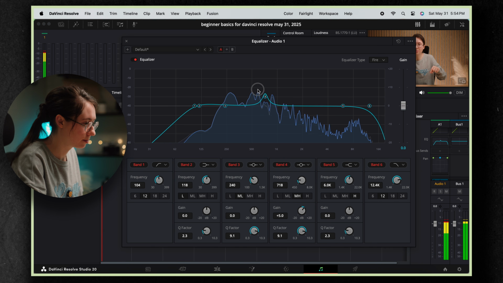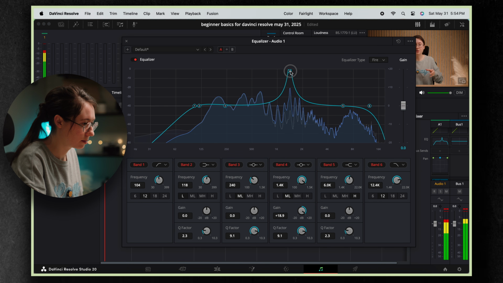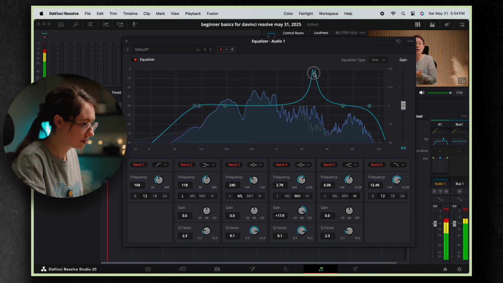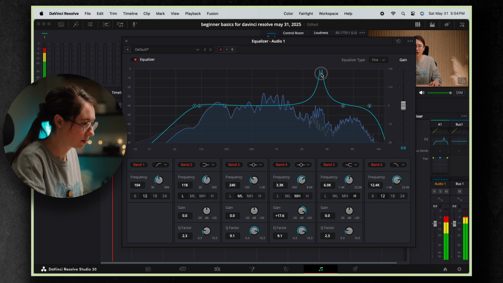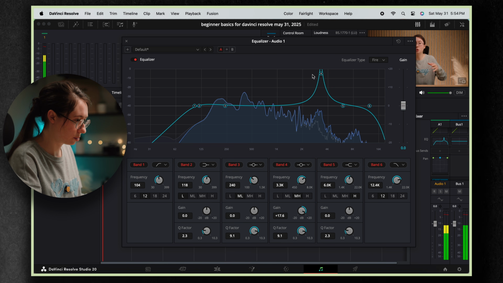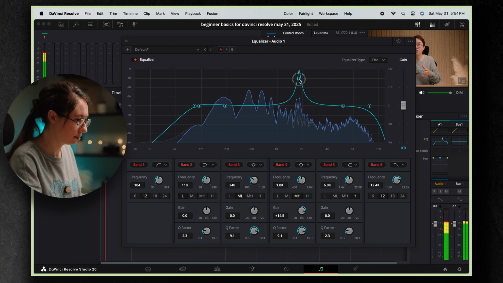In this video, we're going to be going through beginner basics for DaVinci Resolve 20 and a step-by-step guide so that you can edit your first video like a pro. Let's talk about it.